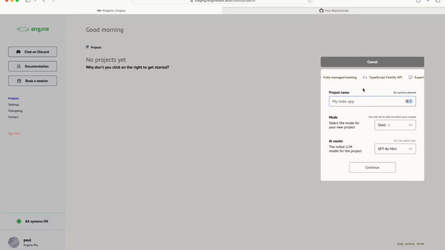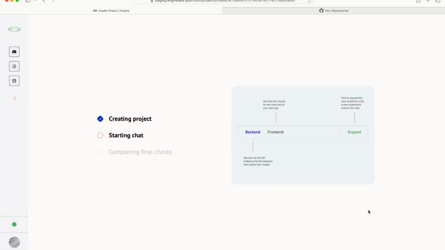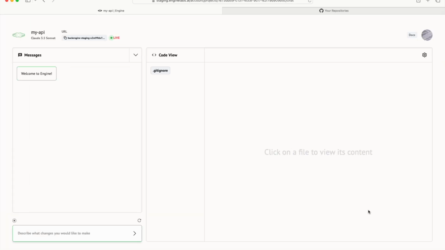Start this demo by creating a new project. I'm going to call it My API. We're going to use shell mode to give the LLM full access to a shell, and let's choose Claude 3.5 Sonnet as our LLM adapter and let it create the project for us. Excellent. Now our development environment is loaded.